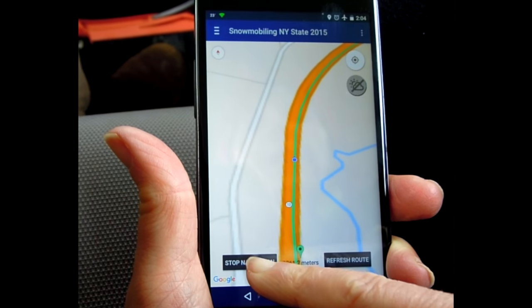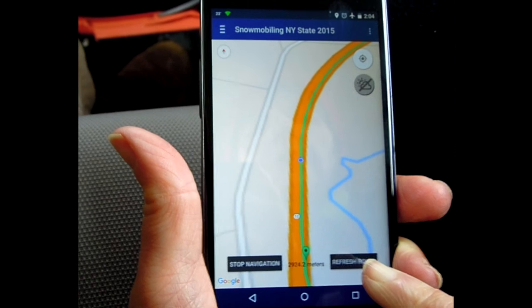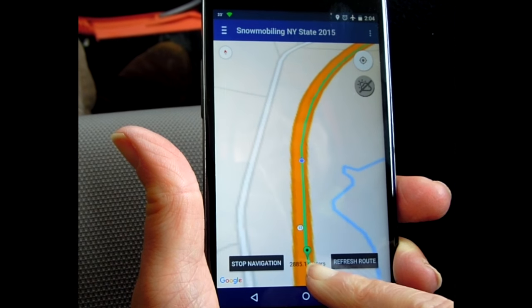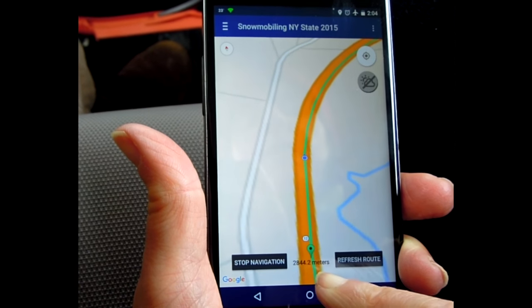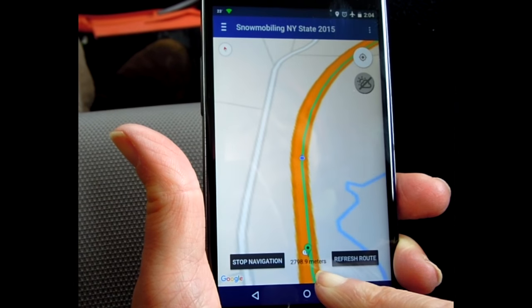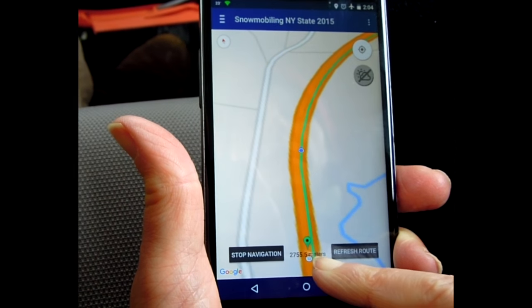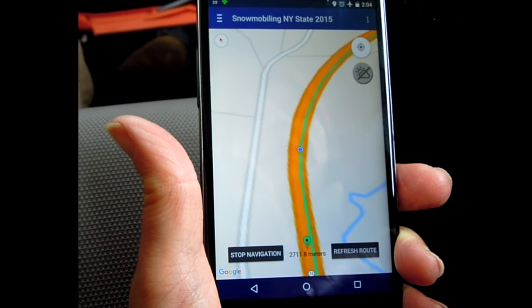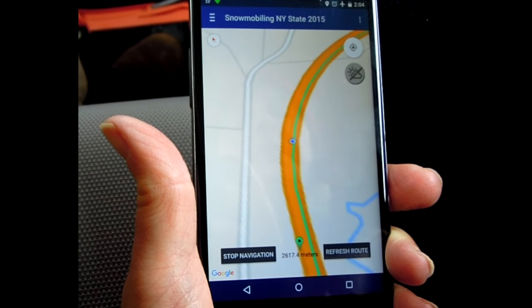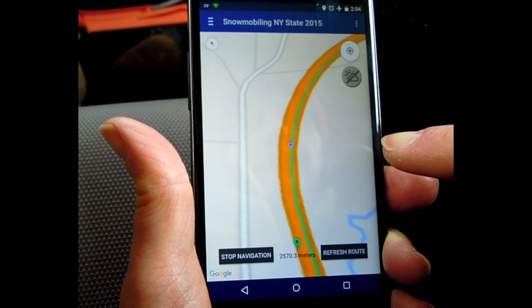At any point, you can stop navigation. You also can refresh your route, and you will be given an indication here of how far it is to your destination. And at this point, we're actually relatively close, so this is displaying in meters rather than miles.